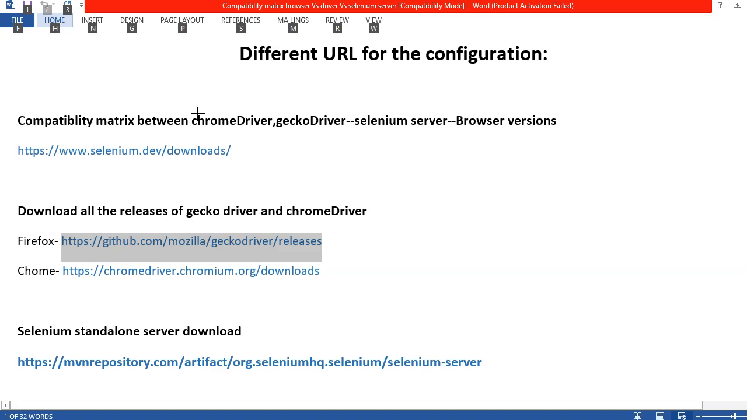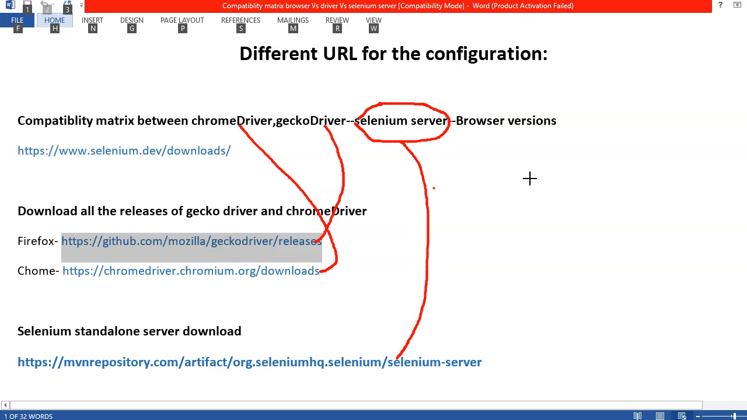Okay, so you can download this chromedriver.exe from here. You can download this Gecko driver from here. Okay, you can download this Selenium server dependency. Sorry for that, guys. You can download the Selenium server dependency from here, and you can check the browser version from your browser itself, right? So we are good with this. You just need to keep these URLs handy with you.